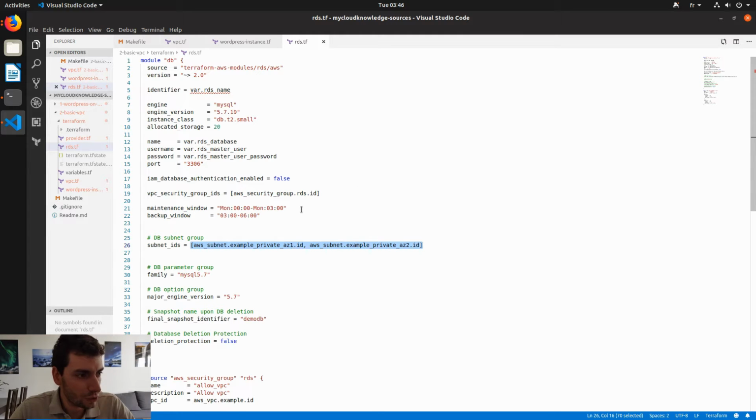On this module, you cannot specify only one. Well, I didn't find a way at least. Only one subnet when you create RDS, because normally RDS is highly available and needs to be on different availability zones. So I think this module doesn't allow you to run only on one AZ, but you can run RDS on only one AZ if you want.